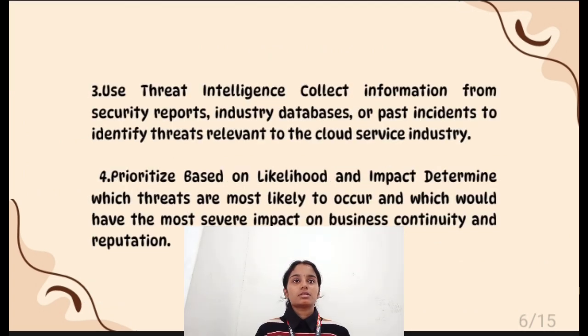Third, use threat intelligence: collect information from security records, industry databases, or past incidents to identify threats relevant to the cloud service industry. Fourth, prioritize based on likelihood and impact: determine which threats are most likely to occur and which will have the most severe impact on business continuity and reputation.